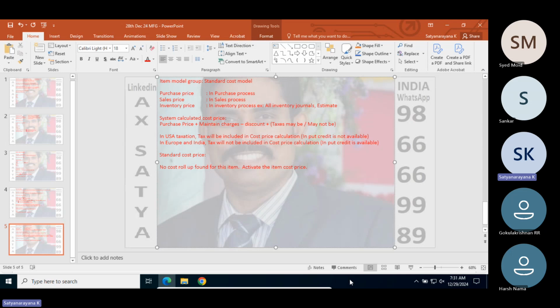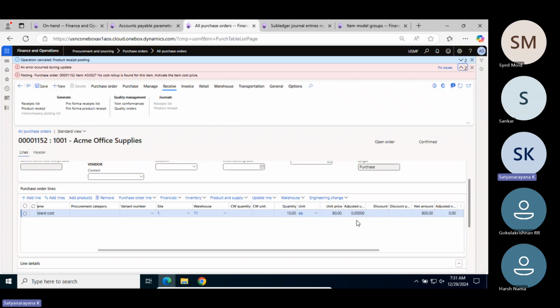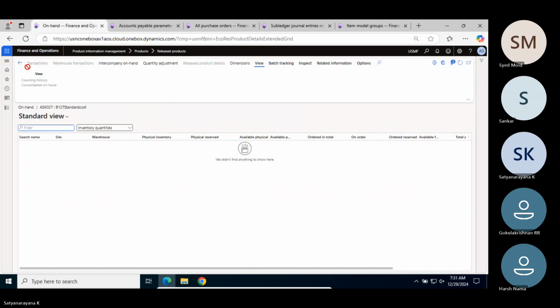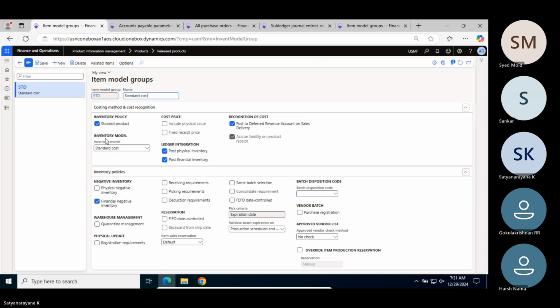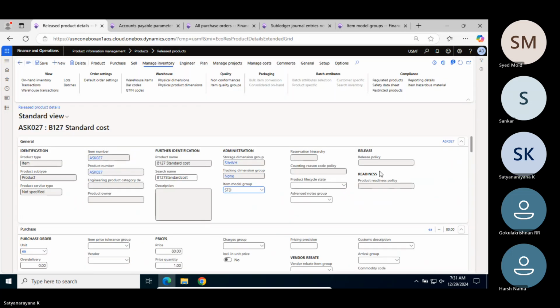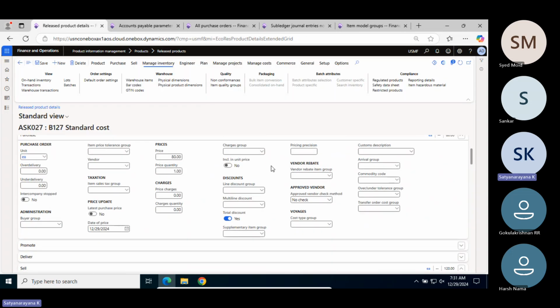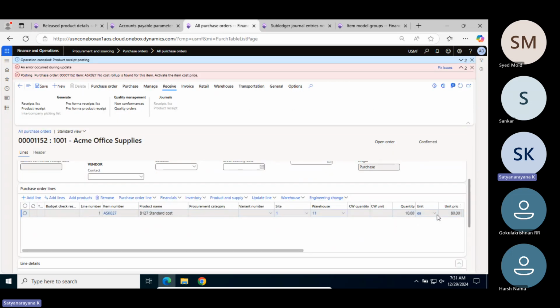If you are coming to this one, you need to immediately understand, you need to remind, you need to recollect, that this item, whatever we are using, is linked to the standard cost model. You can verify for sure this is a standard cost model. If it is a standard cost model, then purchase price we have entered, sales price we have entered, and we have entered purchase price here, but still we are getting error message.